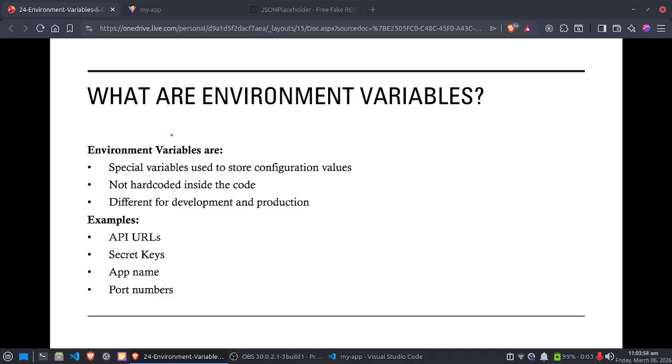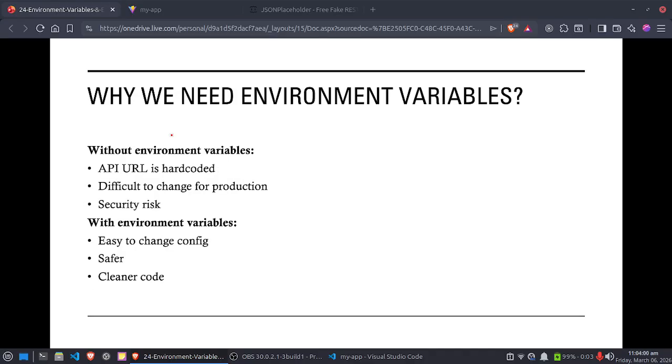So now, why do we need environment variables? If the API URL is hard coded without environment variables, it is hard to change for production, and there are security risks also. With environment variables, it is easy to change, cleaner code, and safer because we are not exposing our backend URL or any secret key. In real companies, they never hard code any sensitive value.